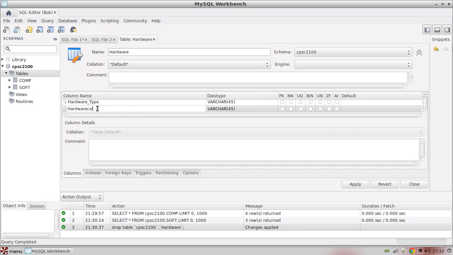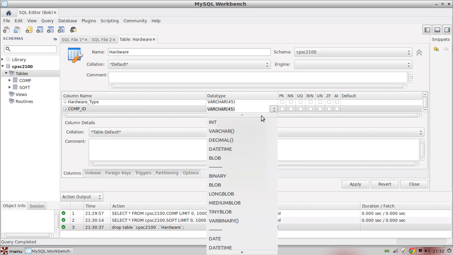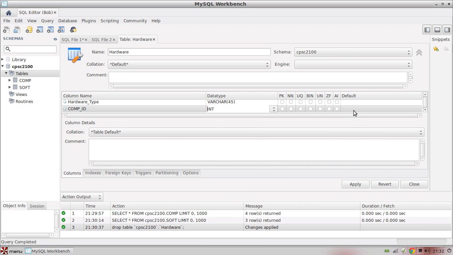We'll create our final column. We're going to try and create a foreign key. Just for giggles, we're going to call this one comp ID. Very original there. And we know this is going to be integer data. And we're going to leave it at that.